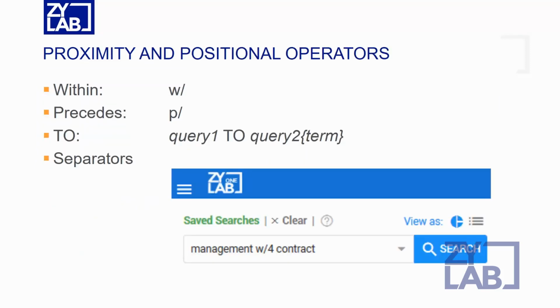In review, proximity and positional operators, as well as the use of separators, can dramatically increase the relevance of a search query result.